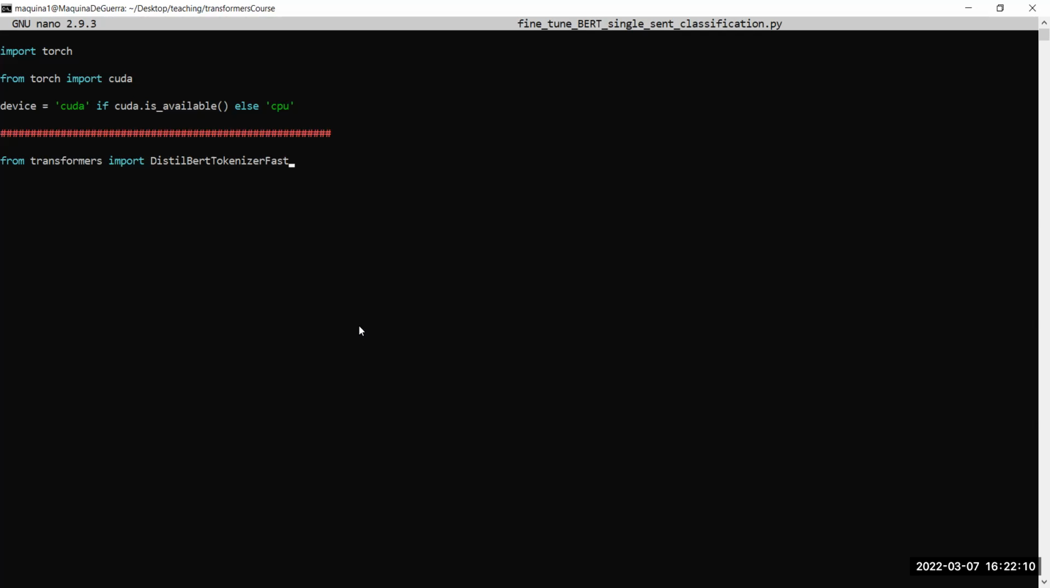But anyway, from transformers, import DistilBertTokenizerFast. And we're also going to bring in the class that will allow us to fine-tune BERT for classification. So that's going to be DistilBertForSequenceClassification.